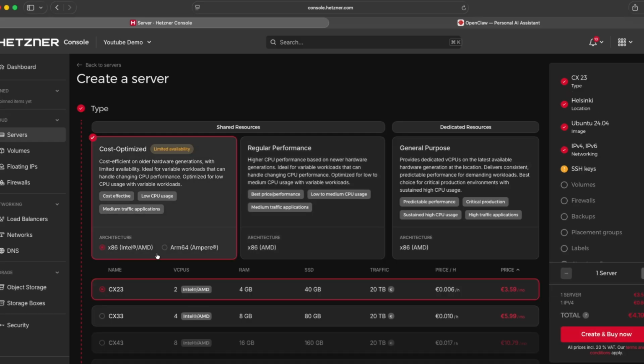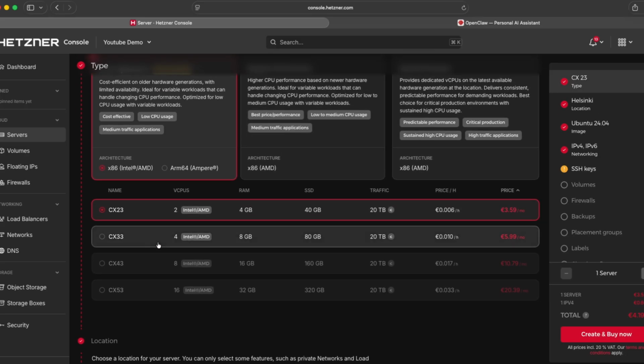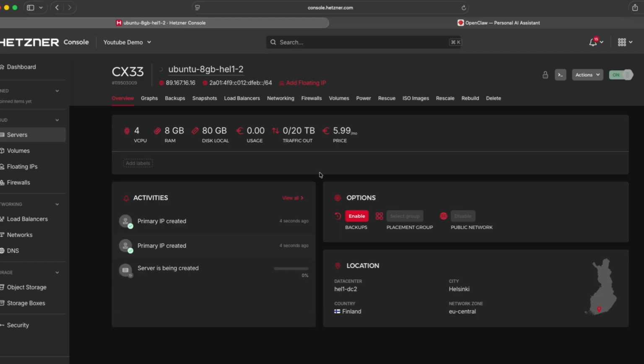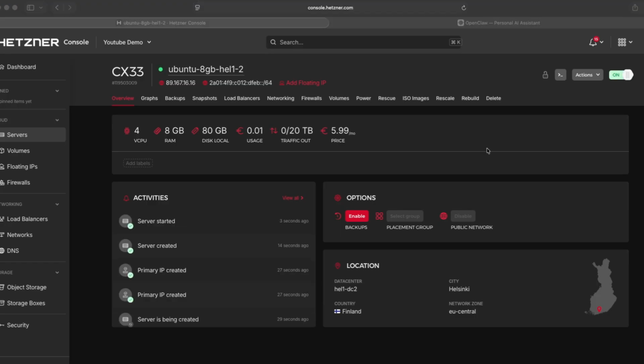I'm going to look into this architecture for the demo purpose and create one server having 8 GB of RAM for now, and going with the default configuration. So let's wait a few seconds so that the server can be created. Okay, and now we can see the server is created. So we need to log into the server. You need to check your IP address, which you can find here, and your password and username will be in the email.